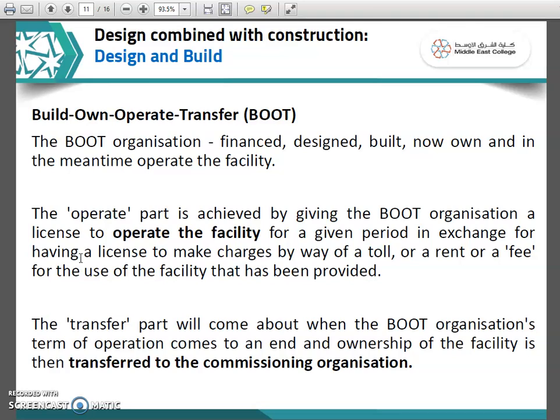For example, if you go to UAE, you can see roads are monitored by SALIK, where the user has to pay a toll, which is a fee, a basic fee like 4 dirhams, or 400 fils per one time entry. So it was constructed by an organization, might be like this: BOOT, build, own, operate. So the organization has owned it, and they are operating it for, say for example, 5 years. After 5 years they will transfer it to the respective authority. So this is the best example for build, own, operate and transfer.